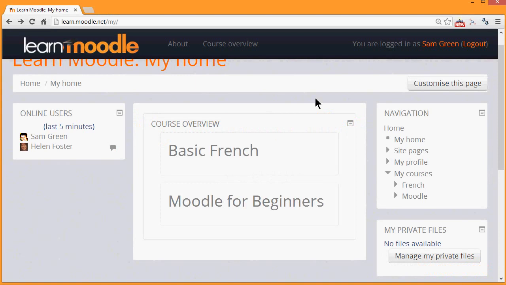Every user in Moodle has their own personal file storage area, known as private files. This is useful as a teacher if you like to organize your files into named folders and then store them privately until you want to display them on your course.